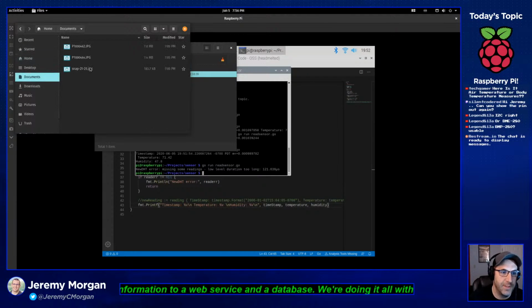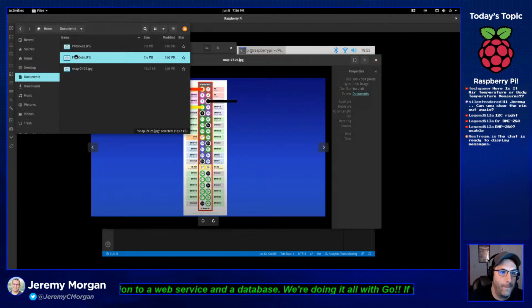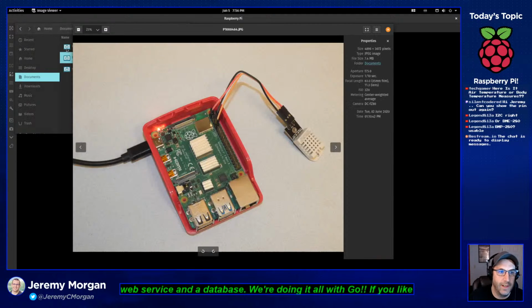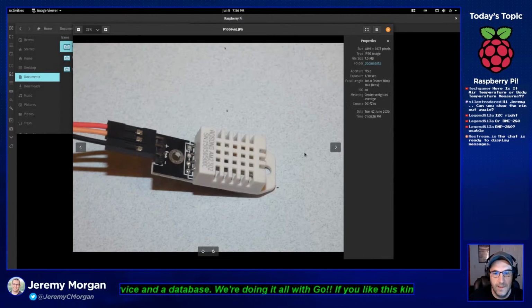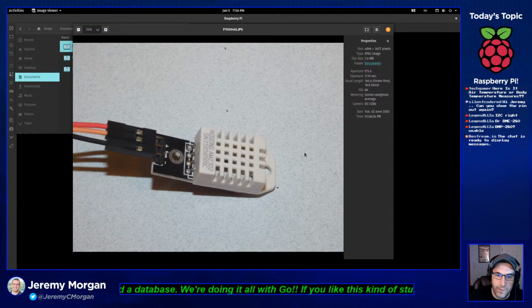So this is a super cheap sensor. It's pretty cool. If I can find it now. This guy, it's the AM2302. Super cheap. Just does ambient air.